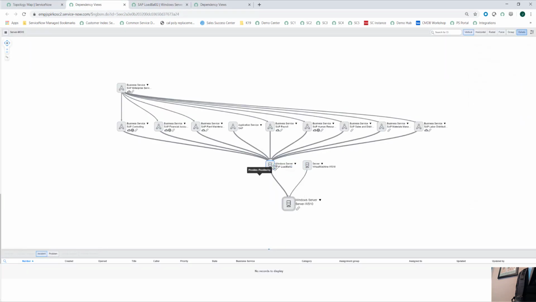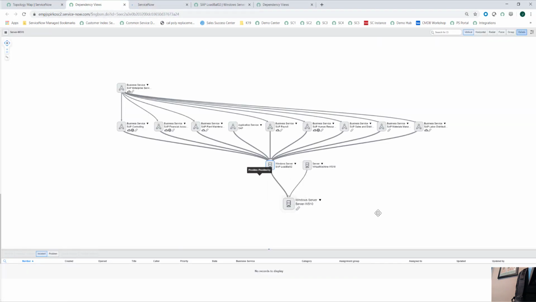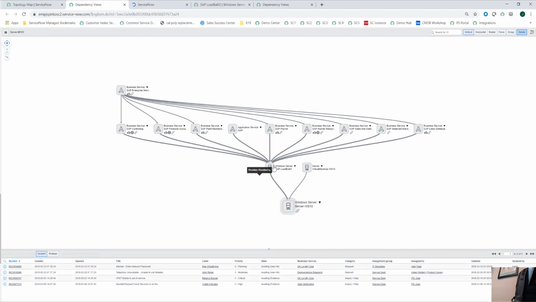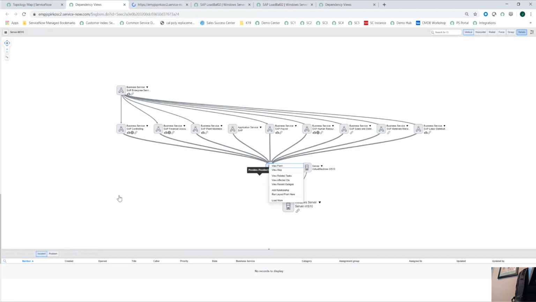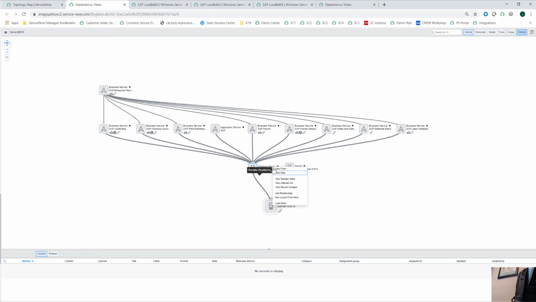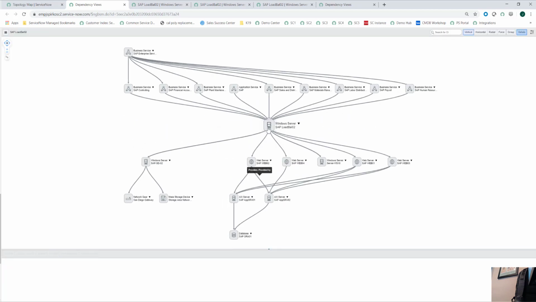Okay, so if I clicked here on the Windows load balancer, whoops, let me get rid of that provided by. There you go. And then view map. So what it's going to do is change the map to the load balancer. Okay, so now it changes the map to that load balancer.